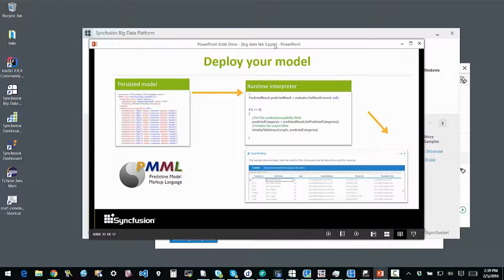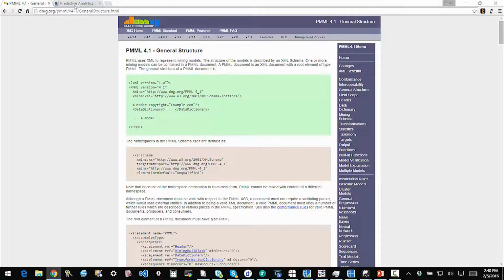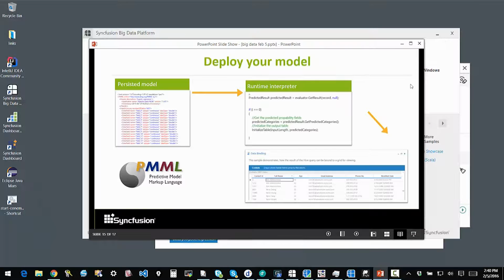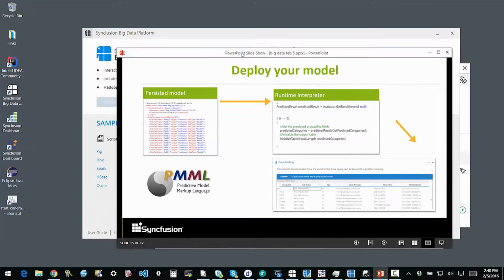Once we have that model, Syncfusion provides a runtime interpreter, which is completely devoid of any linkage with Spark. In fact, the same interpreter would work with data that is output by R or other similar environments. You can read about this on our website. We have this product called Essential Predictive Analytics, and it's a part of the Big Data Platform as well. Once you have that, you can interpret the results at runtime without any dependence on the environment that was used to produce the model.